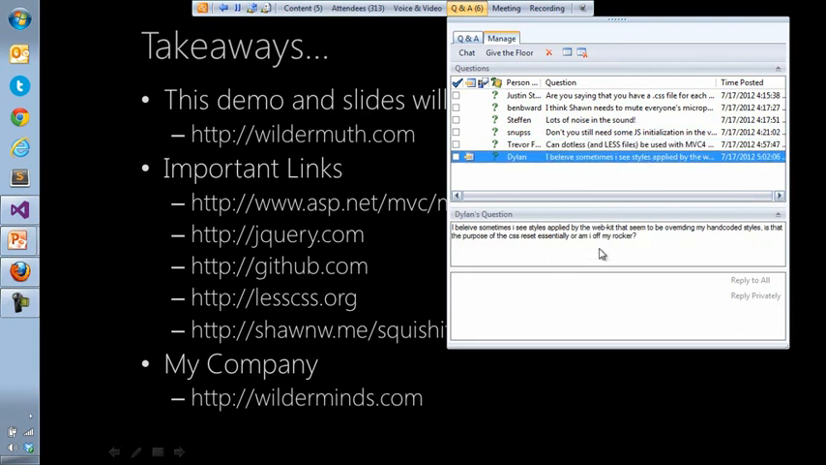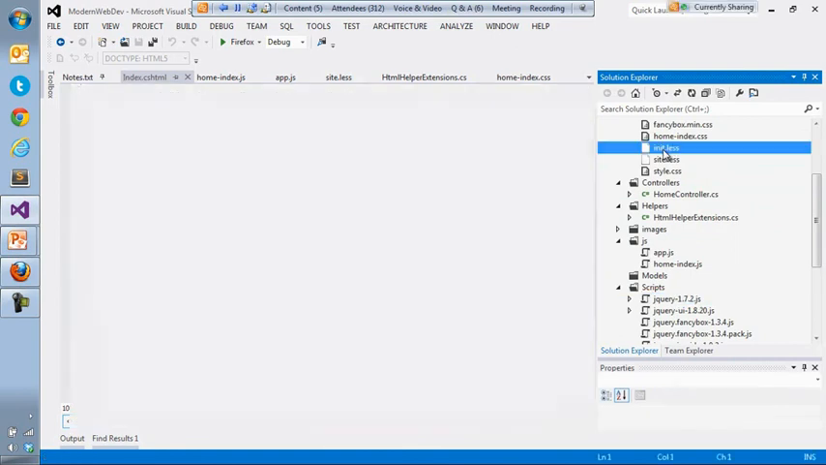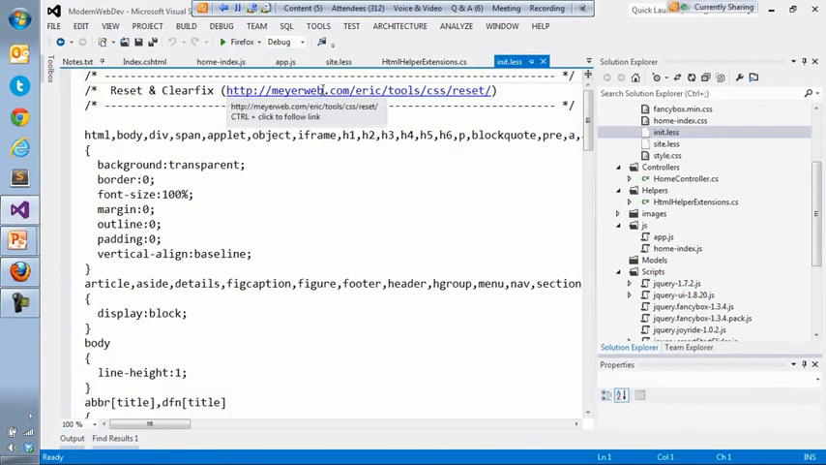Dylan has a question: he believes sometimes he sees styles applied by the WebKit that seem to be overriding his hand styles. Is that the purpose of CSS reset essentially, or am I off my rocker? Well, he's sort of implying something that I hinted at in the project here, and that is I'm using a CSS file called init that actually comes from Eric Meyer on MeyerWeb. When you start off with the browsers, with the WebKit browsers especially, there are some default properties for most of your elements. This init.css file, which I earlier renamed to a .less file, resets most of these to what we would expect them to be.